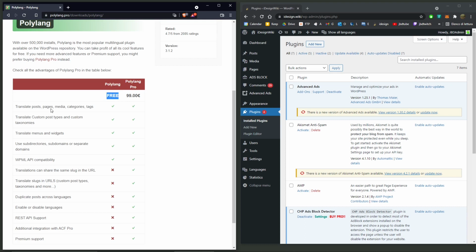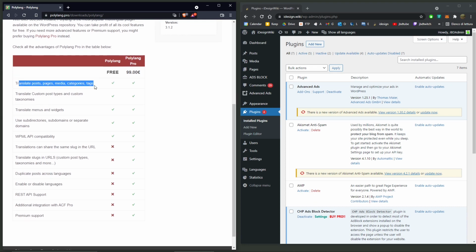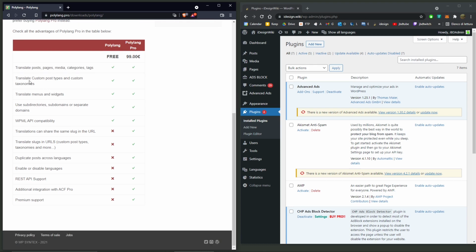Now, what you can do with Polylang is translate, but this is an automated translation, so it's not the best thing you could do in translating your articles. It's better if you do human translation than an automatic translation. You can do that with Google Translate, by the way. And also you can translate the pages and categories, menus, widgets, you can use subcategories, subdomains, and so on.